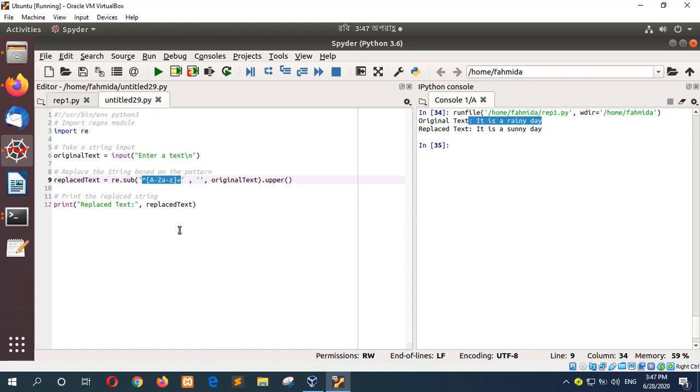And here the regular expression indicates that it will search any alphabetic character which can be a small letter or capital letter at the starting of the string, and after that any character can appear, and it will be replaced by space, and it will search in the original text, and whole content will be converted into uppercase.